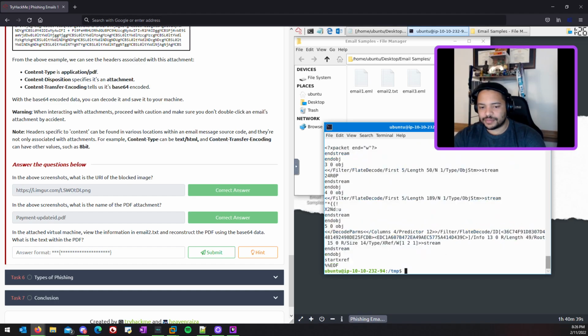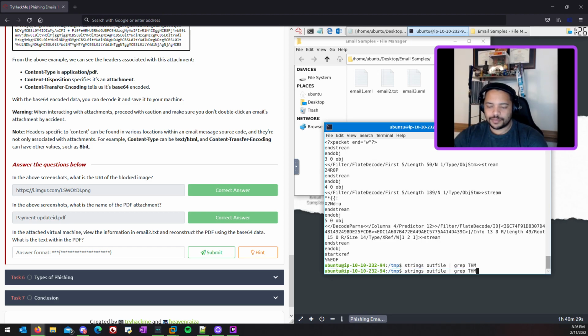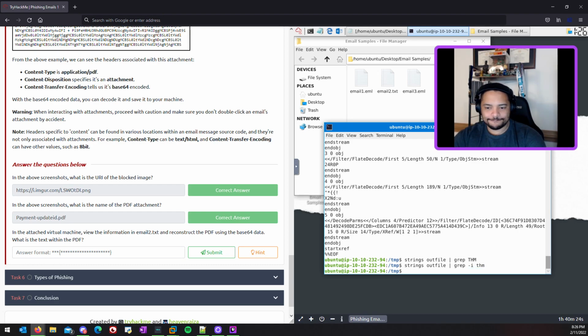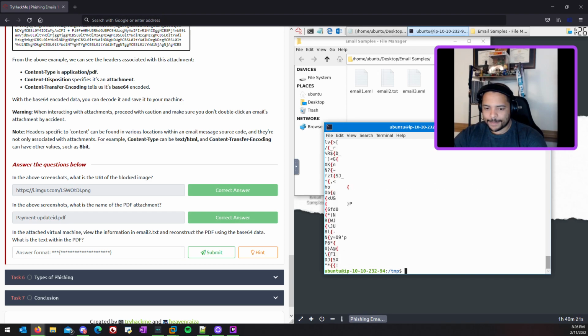Strings out file. Let's see if we can grep thm. That did not work. Okay, so Firefox should do it for us. Don't like the idea of using this PDF file.